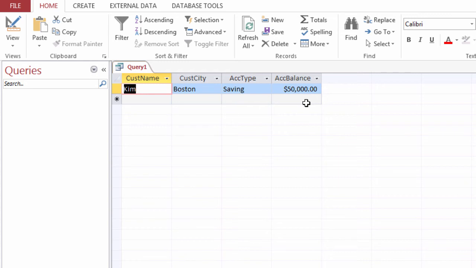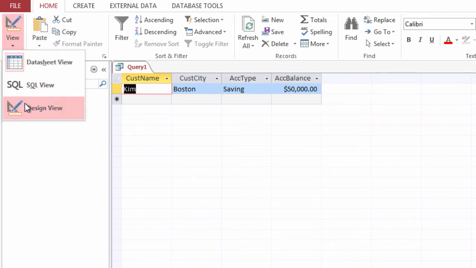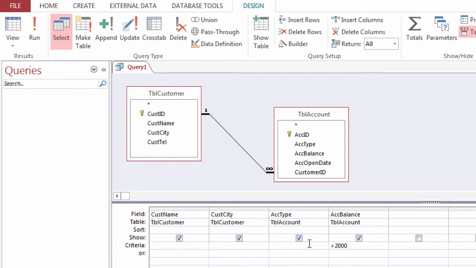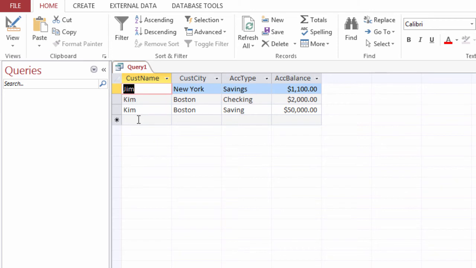Let's say that we want to change the criteria slightly. So let's switch back to the design view. Now let's say that I want to change the criteria to 1,000. Again, remember, this is based on business need. If the bank is catering to very wealthy clients, maybe the criteria should be more than $1 million or more than $100,000. It really depends on the specific organization's business needs. So let's assume that we need the criteria to be bank balance more than $1,000. Let's run this, and now we have 3 records, right?